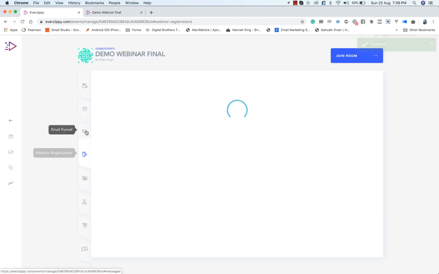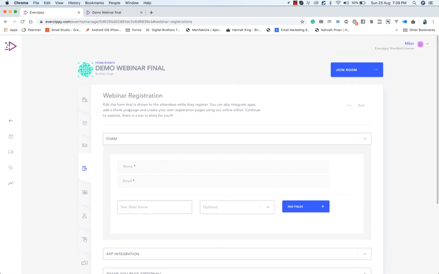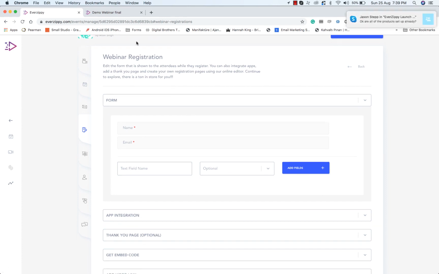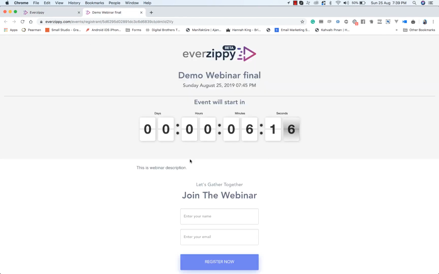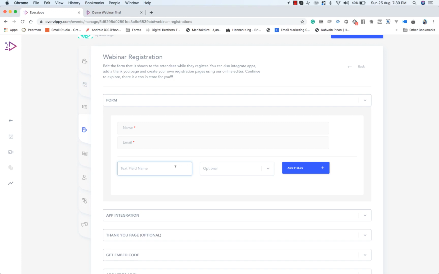Okay, the next option is webinar registration. Webinar registrant. So webinar registration is a place where you can customize your registration page. Let's say right now you have these two options on the registration page. You want to add one more field from here, like mobile number. It can be optional or required.